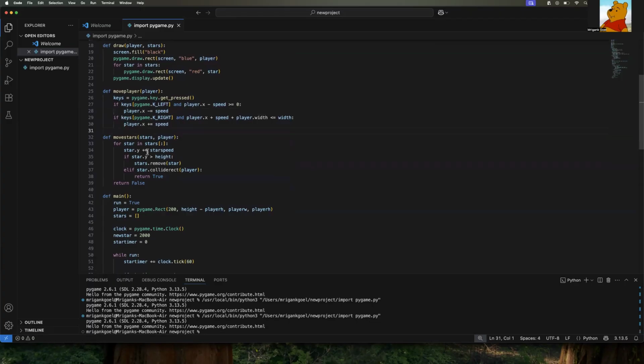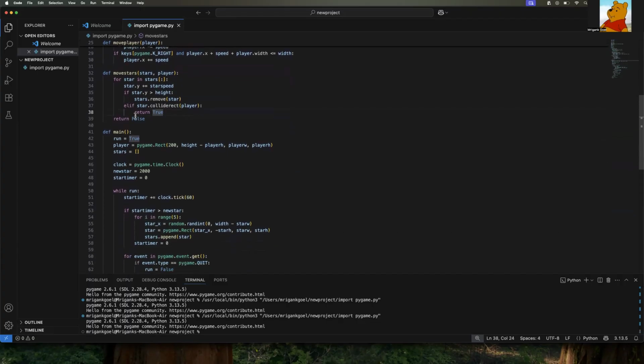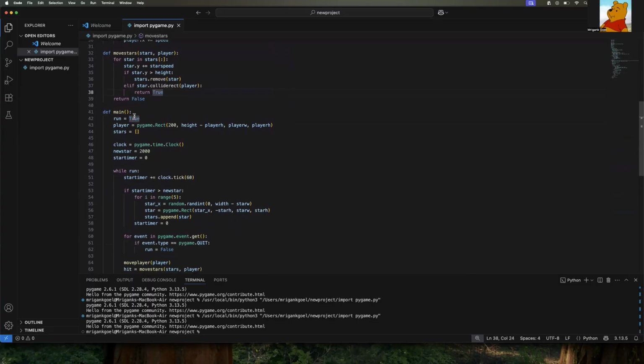This is to move the stars. So for every star, if we're not below the screen, it's going to keep going. So if it's below the screen, it's going to move the stars. And if it hits the player, it's going to return hit as true, which we'll go over in a second. Or also return hit as false, and the main function keeps going.